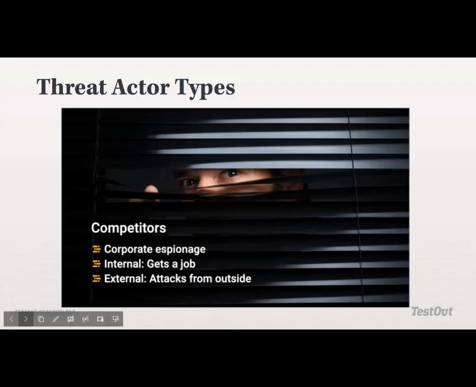Competitors, corporate espionage. Maybe they send somebody to go get a job. What job would you send a really smart IT person to get at a competitor's company?